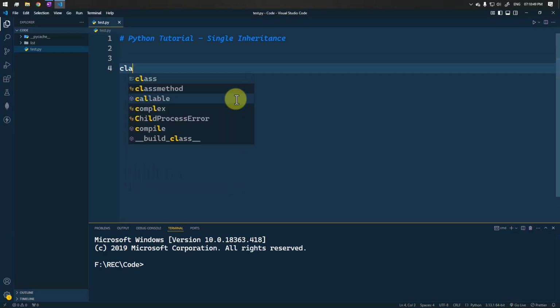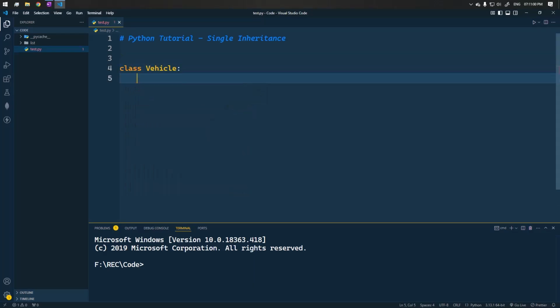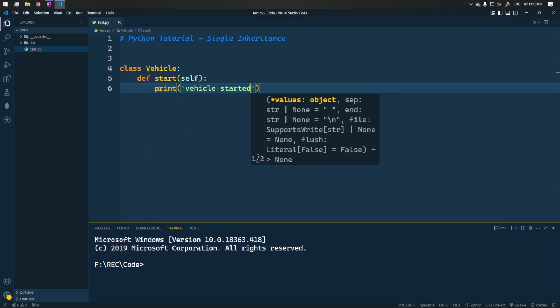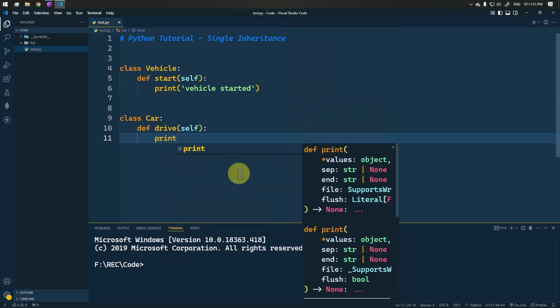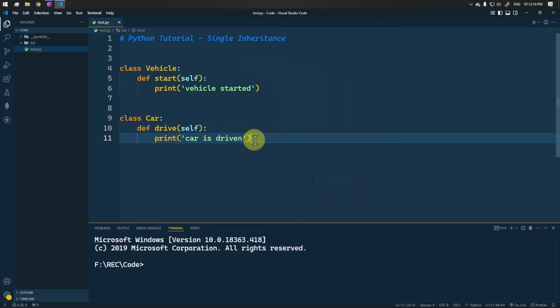As an example, suppose you have one class Vehicle, and inside that we have one method start that prints "Vehicle started", and we have another class Car, and the Car has the method drive. Here it prints "Car is driven". Now if we want the Car class to have all the properties and methods of this Vehicle class, we can use single inheritance. To inherit that, here we can mention the Vehicle class. Now this child class Car can access the properties and methods of this Vehicle class.